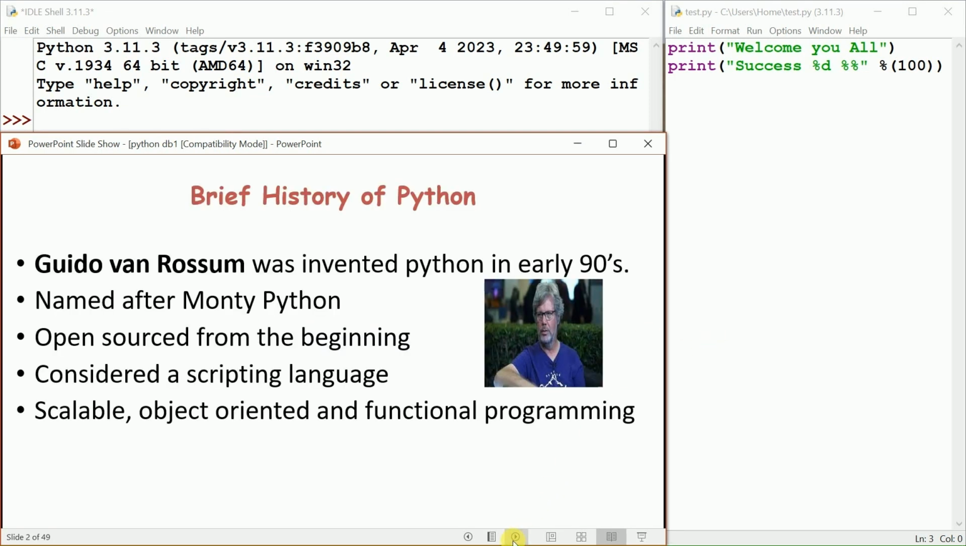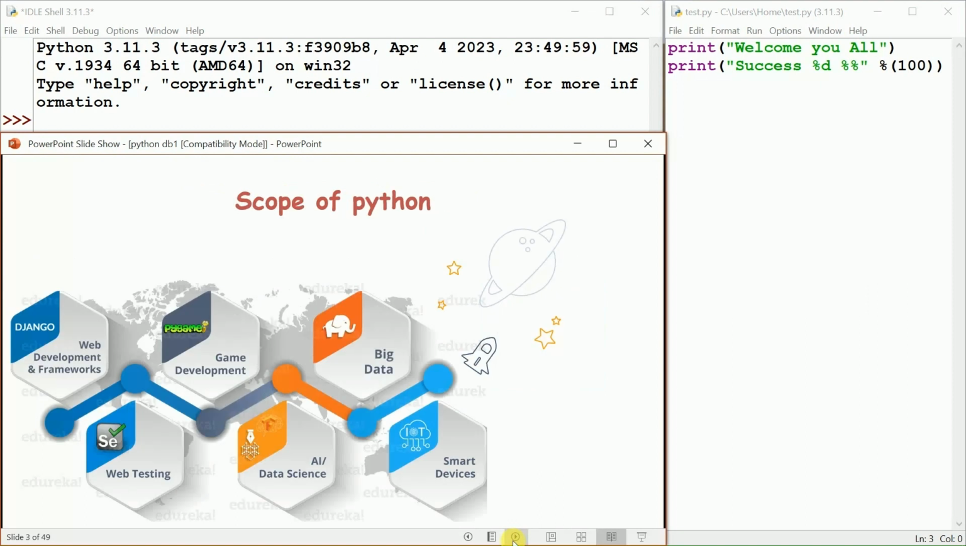The first chapter, brief history of Python. Guido van Rossum invented Python in the early 90s. It is named after Monty Python. It is open source from the beginning. It is considered a scripting language and much more. It is scalable, object oriented and supports functional programming.